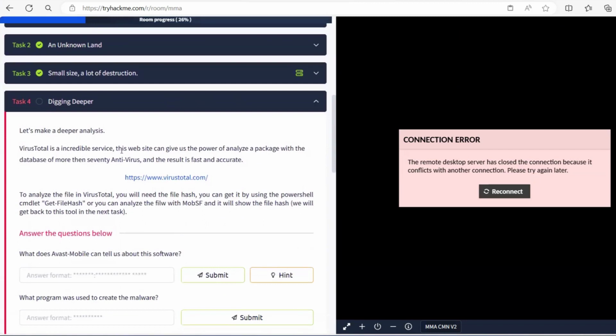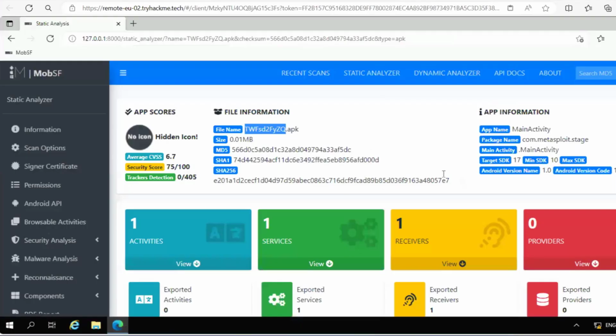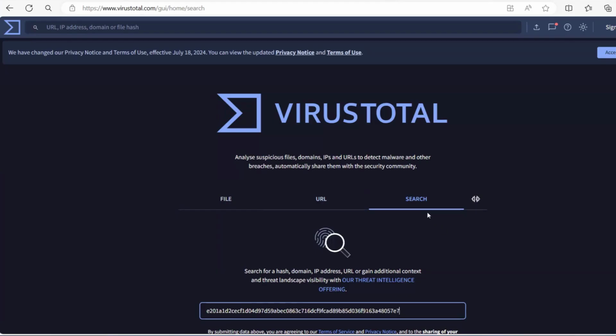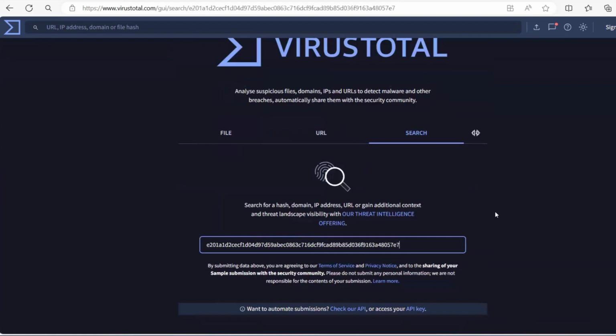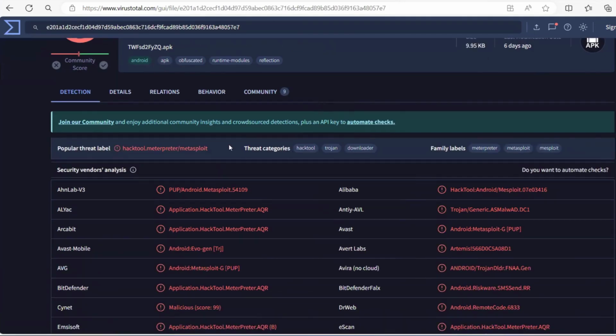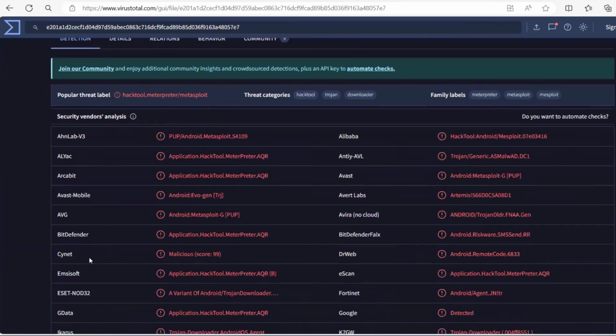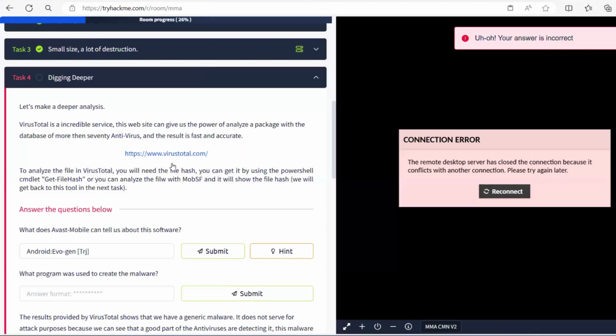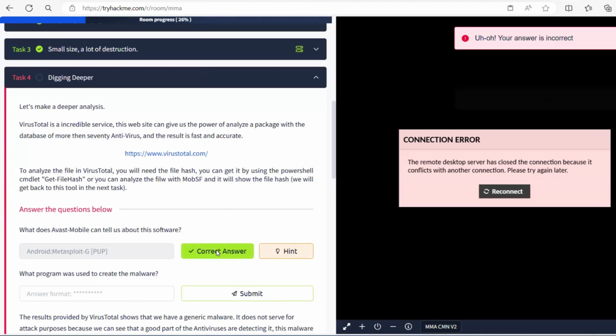So VirusTotal is an incredible service. The website can give us a powerful tool. Just click on this. Now copy this entire thing. Okay, let it be placed. Now let me click on enter. So it is flagged by 43 security vendors. Now sandboxes are flagged. So just try for Avast. Yes, this is the thing. Just copy this and you can go here and paste it. Click on submit. Yes, my answer is correct here.